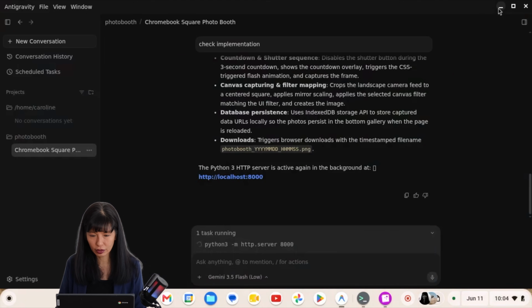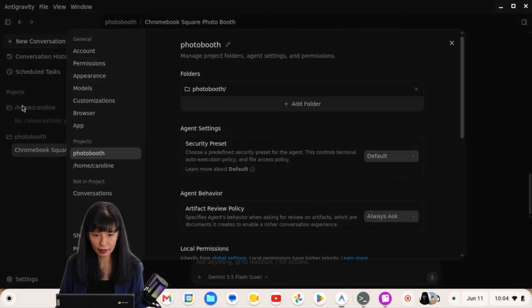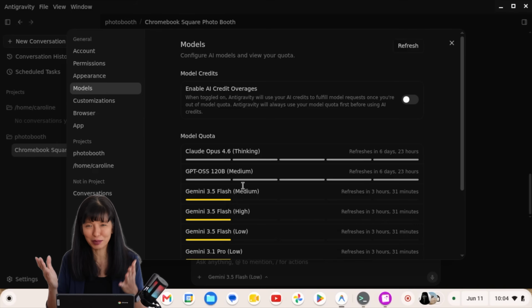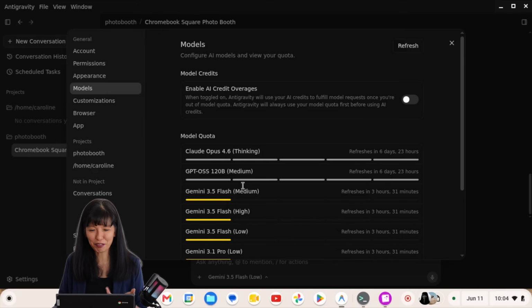And let's go back to our Antigravity, and it's in the folder Photo Booth. Let's take a look at how many credits I used up. I'm going to hit Settings, and I'm going to hit Models. And I showed that to you, and I'm almost out of credits here. So that's probably the end of my project. This is a free account. Keep that in mind. But I've got that working.